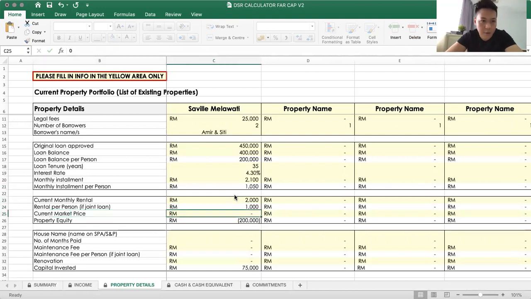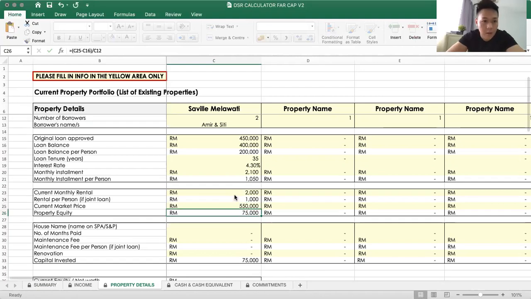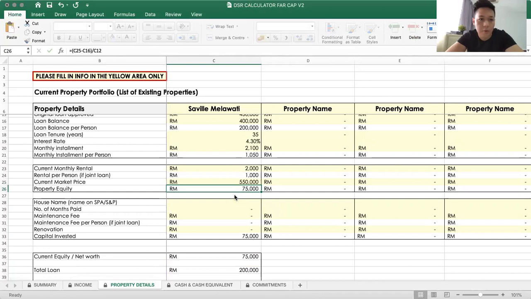Next one, yellow, current market price. You can open up mudah.my or PropertyGuru just to see what's the current market price over there. Alternatively, if you want to be very specific in terms of the numbers, you can also open Bricks, BRICKZ. Bricks has the real transaction data over here. But if you just want an estimation, I think Mudah should do fine. So let's put 550,000, and then it will automatically count your equity.